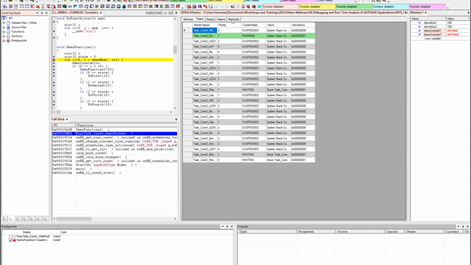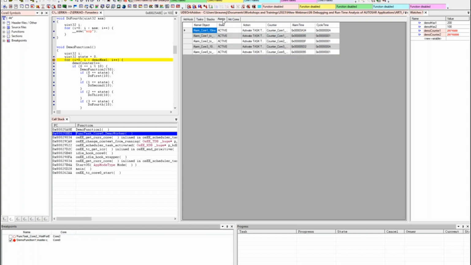If you create the ARTI, for example, with a commercial AUTOSAR system, then you may get more information, but for now, because we have done this manually, we have only information about the task stacks, the alarms, which are counters in AUTOSAR, and also the cores here.